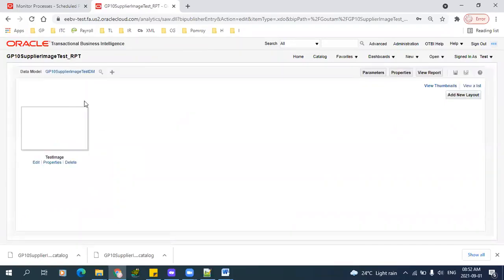Edit your report. If you see the data model is still pointing to your GP10 reports folder, this is a mandatory checkpoint and a mandatory step when you migrate any BAP report from one folder to another folder or one instance to another instance. You need to remap your data model from the respective folder.